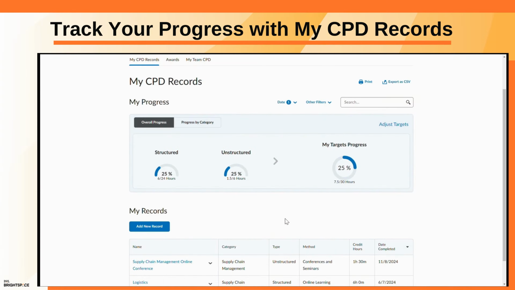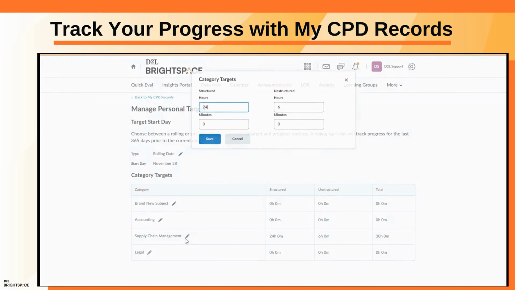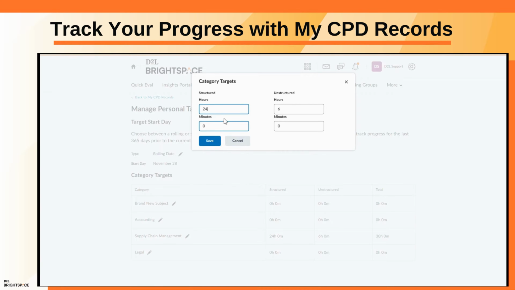In the My CPD Records tab, you can view your overall progress for your structured and unstructured learning and see the progress of your professional development targets. By clicking Adjust Targets, you can manage your personal learning goals by choosing an annual target and tracking your progress. Click the Edit icon to adjust each category's target for structured and unstructured learning.